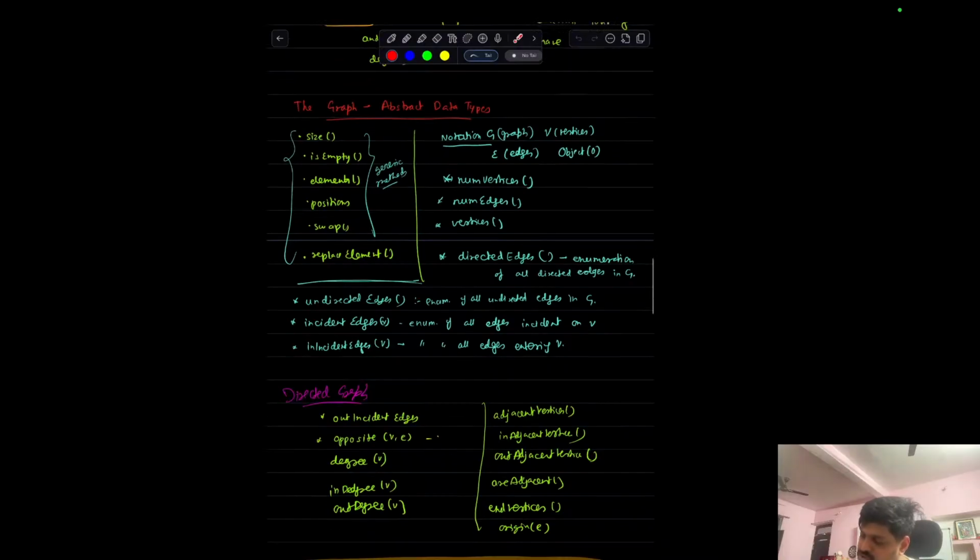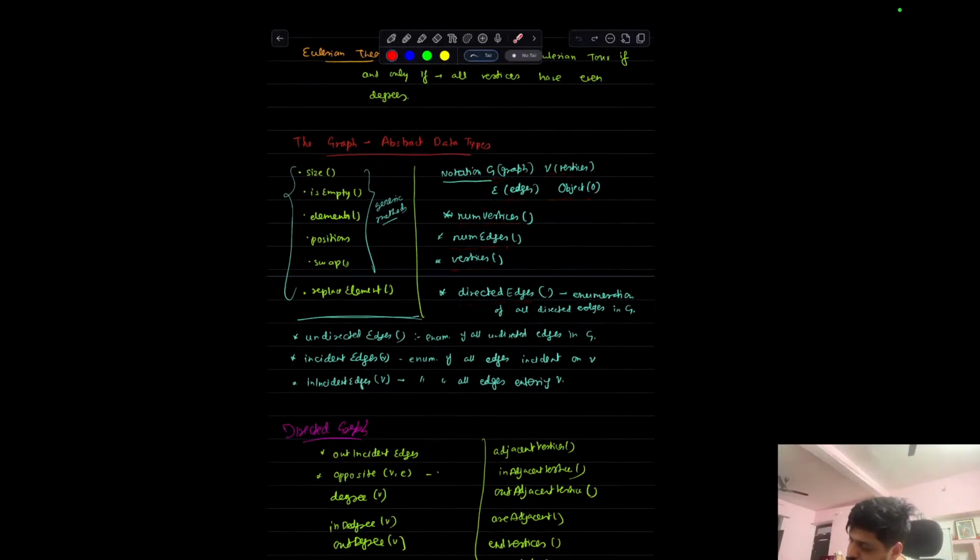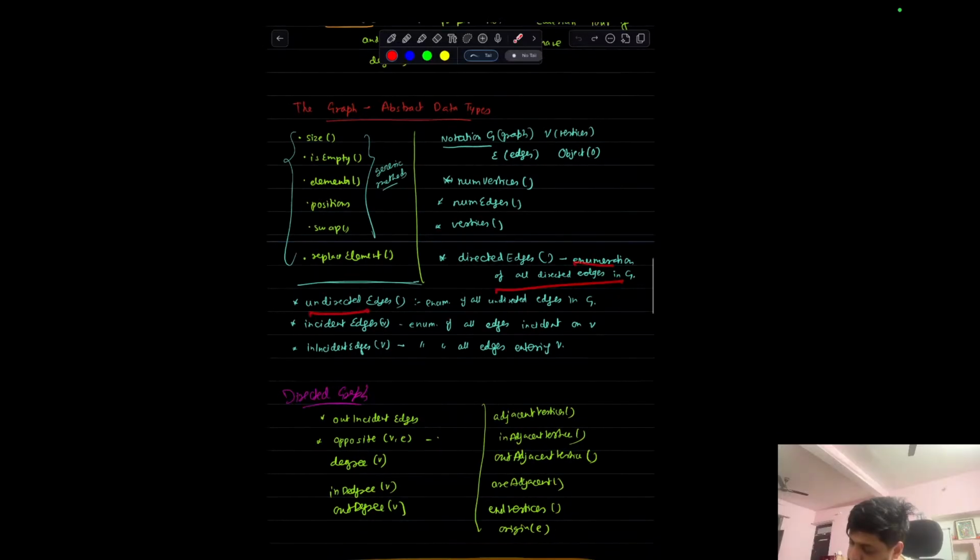Now we are going downwards into how to implement a graph. How do you implement a graph? That's where the words abstract data types come in. What you have is the size of the graph, is the graph empty, what are the elements of the graph, positions, swap, replace element. Notation: G graph, vertices V, edges E, object O, number of vertices, number of edges, vertices. There is something called directed edges, enumeration of all directed edges in the graph, undirected edges, incident edges. What is incident edges? I don't know what this is.